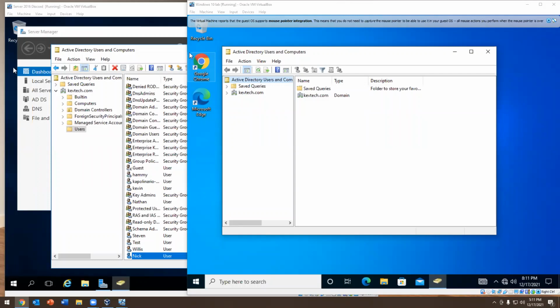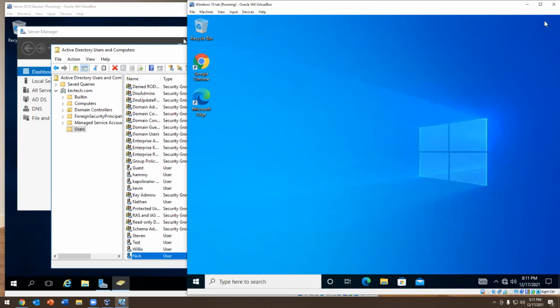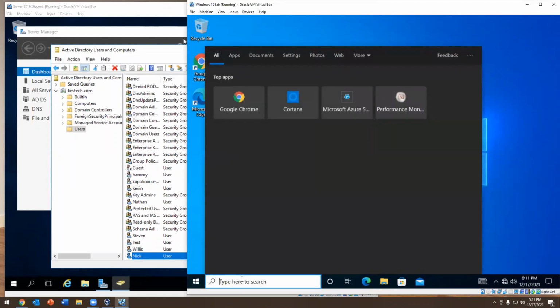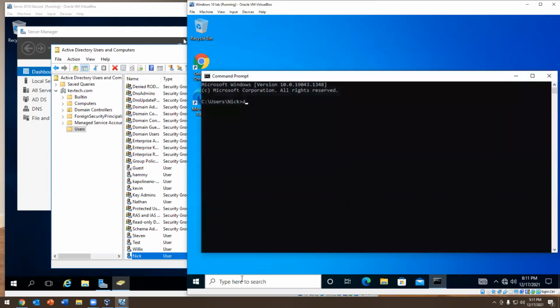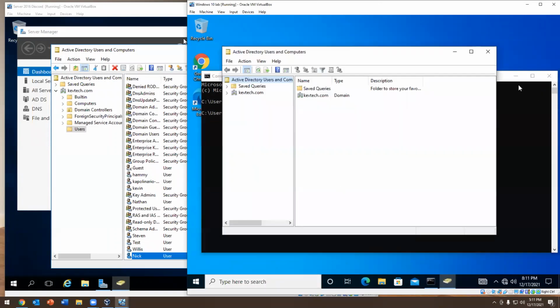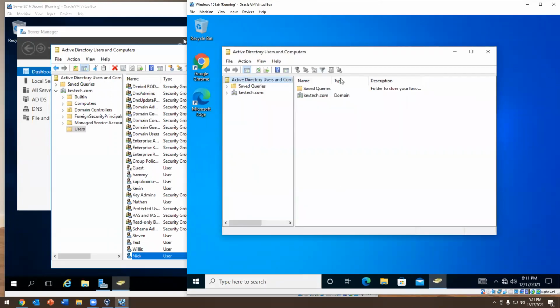Sometimes I get asked, Kevin, is there another way to open up Active Directory? There is actually. If you go into CMD and type dsa.msc and press enter, Active Directory should open. So there's a few ways to do it. That's the other way of doing it. If you ever want to open up Active Directory with CMD, you can. That's entirely up to you.